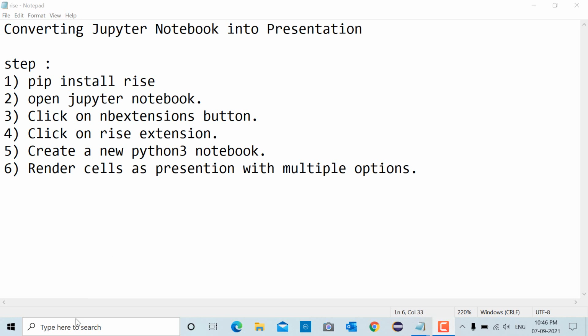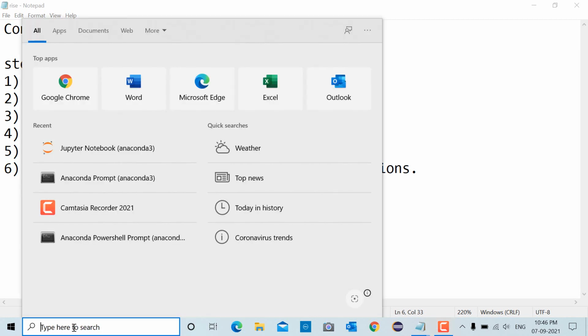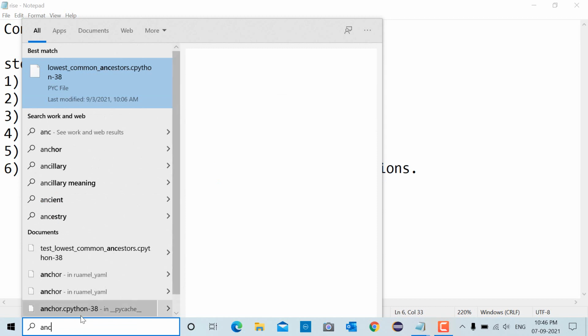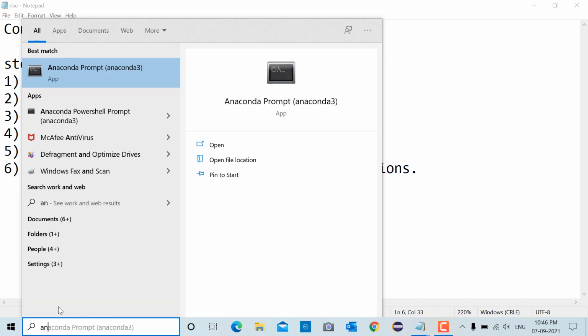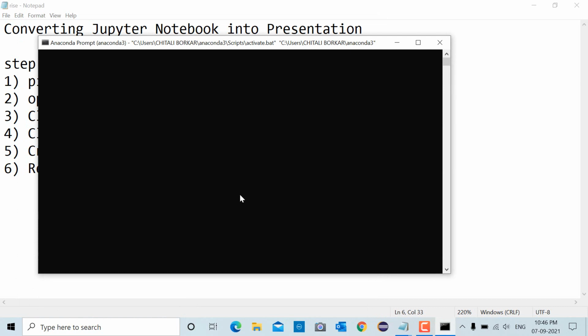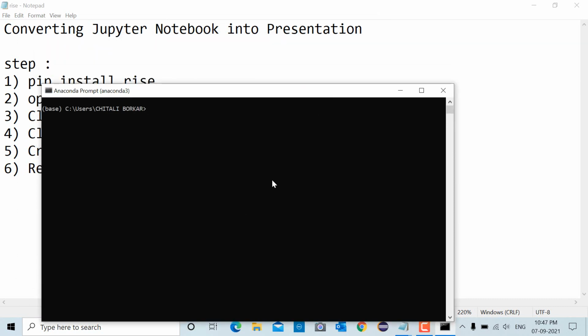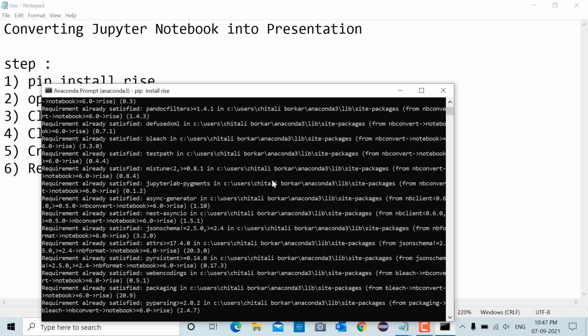Let's start. Go to the search bar, type Anaconda prompt, click on open. Here we will install RISE library. Command is pip install RISE. This will install RISE library inside Jupyter notebook.